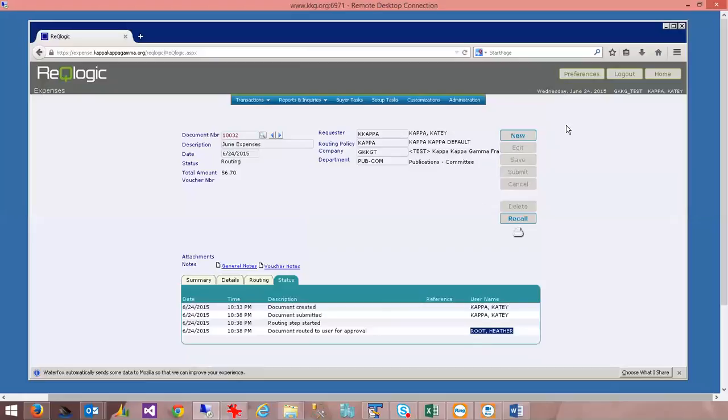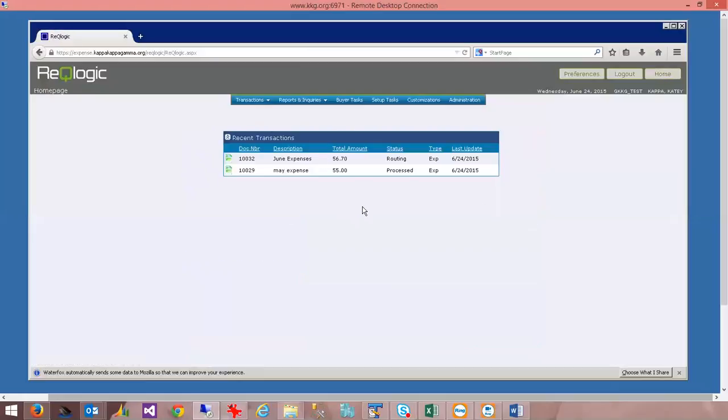So you can always check this. If you come back home, you can kind of see where we're at. And you can see that this one's still routing, so I know that it still has to be approved. Whereas on this May expense, I can tell that it's been processed. And what processed means is that it's in the accounting system and it's waiting to be paid.